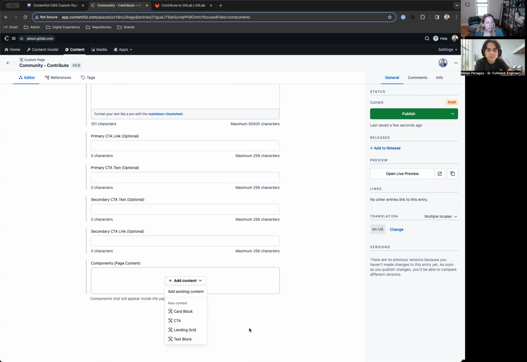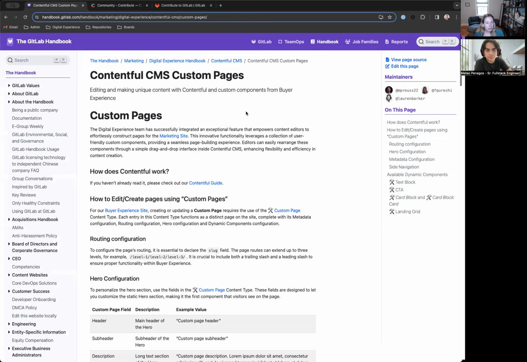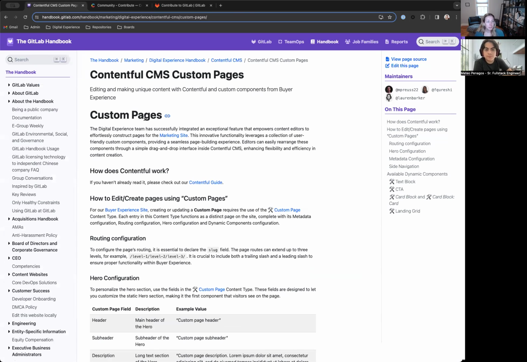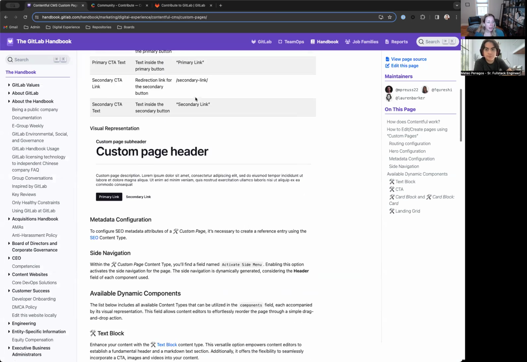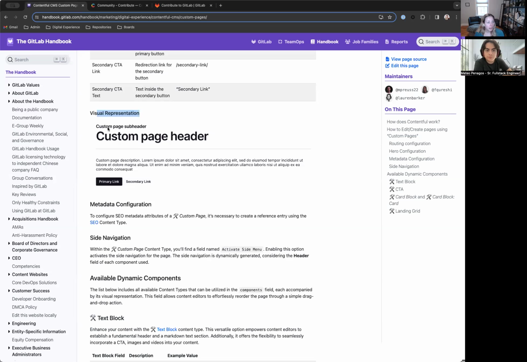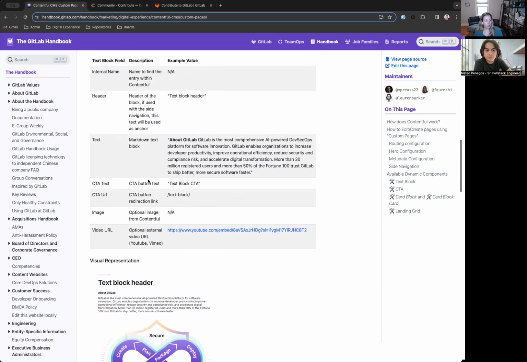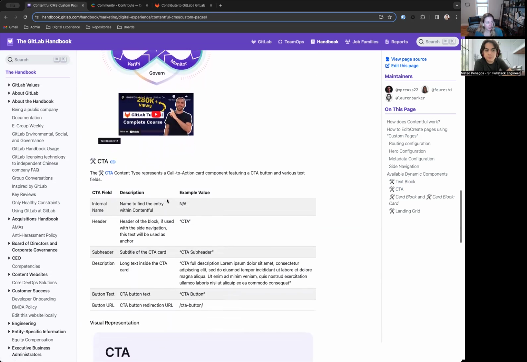If you want to see what these look like and decide what type of content you want to put on the page, I'll link this handbook entry in the YouTube video so that you have access to it. This is the custom pages handbook page, and it gives an overview of what we're talking about here. This is the header that we just filled out. So you have the option of a button and a text link if you wanted them. Then we've got some other pieces. This text block has exactly what you think it is: text, headers, pictures, videos, just generic content.